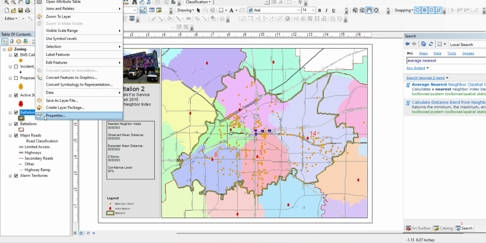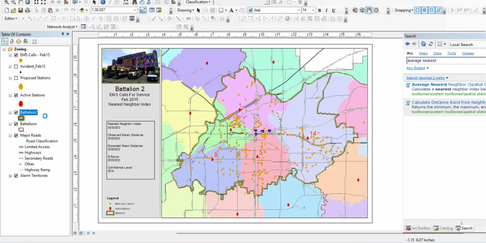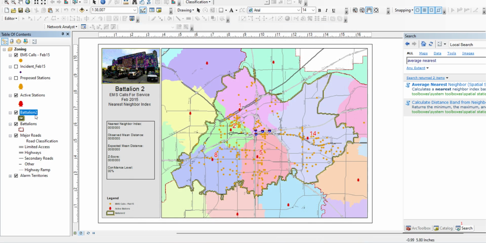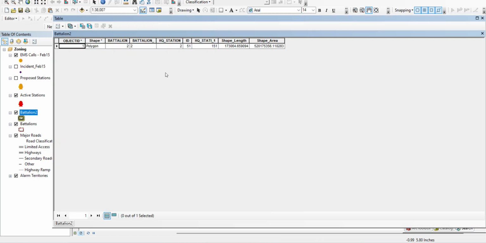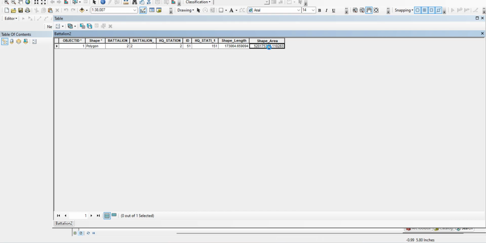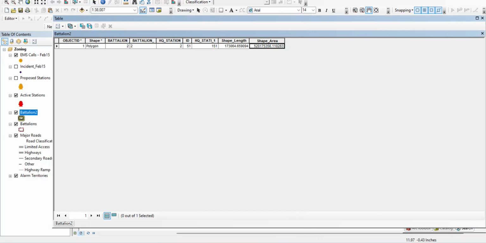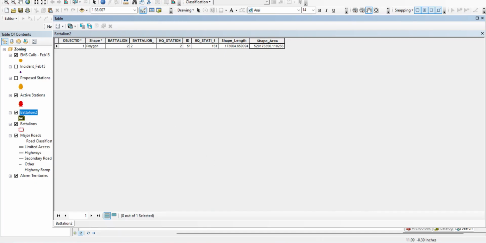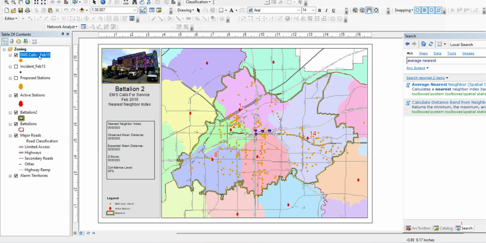Let's analyze the shape area. Open attribute table. So this is a polygon. See, this is a shape area. Let's copy it, we will use it for the later analysis. Let's copy and we can paste it here. So let's close it.